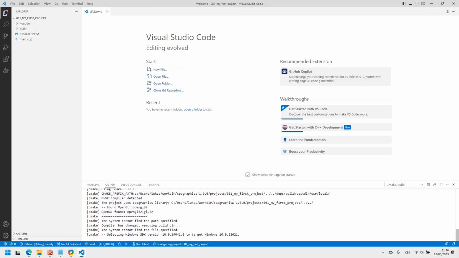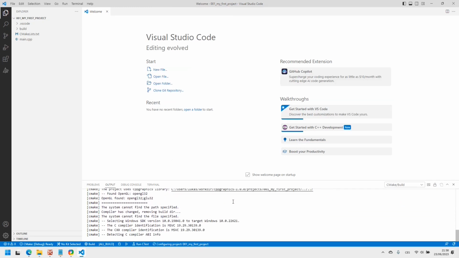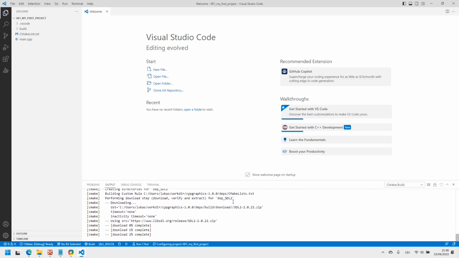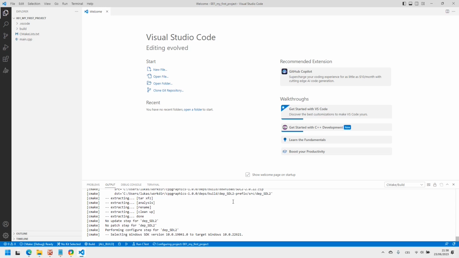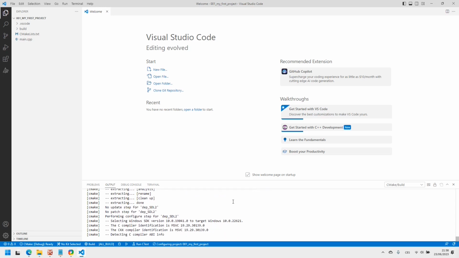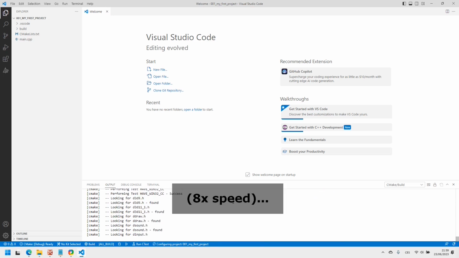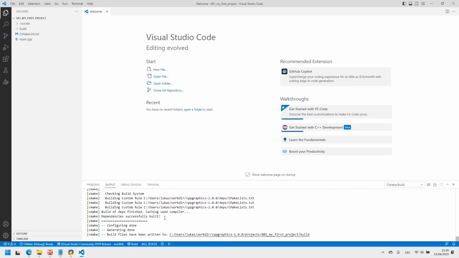Some log messages should start appearing at the bottom. The script is now downloading the SDL2 library source code so it can build it. You must be connected to the internet and expect it to take some time. The library will be built inside the cppgraphics directory. It will not be installed into your system. Wait until the process finishes and the messages stop appearing. If all went well, the end of the log should look like this.